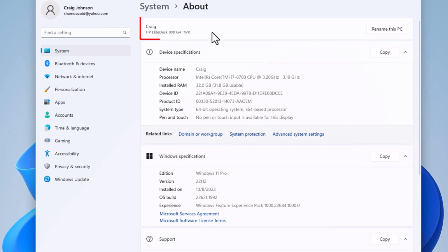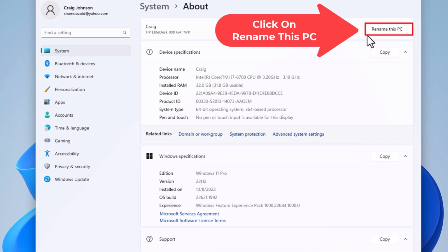Now at the very top up here, it tells you what my computer's name is. My computer's name is my name. But off to the right here, you could see it says Rename this PC. I'm going to click on that.